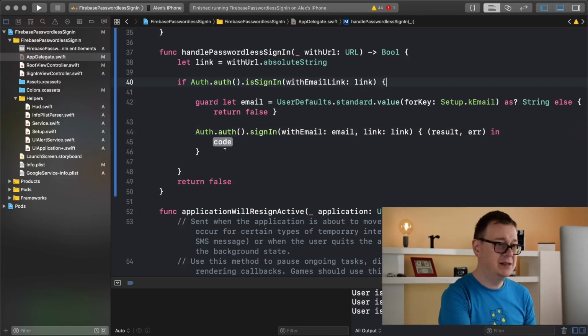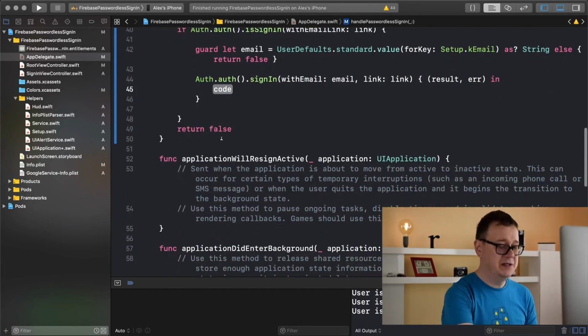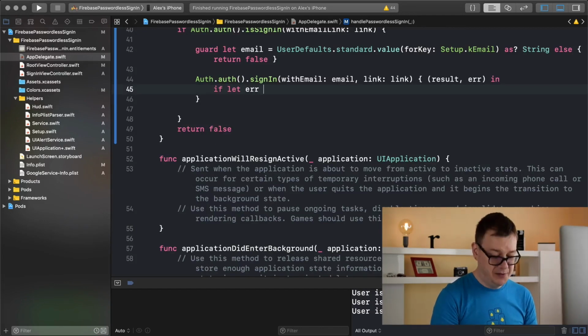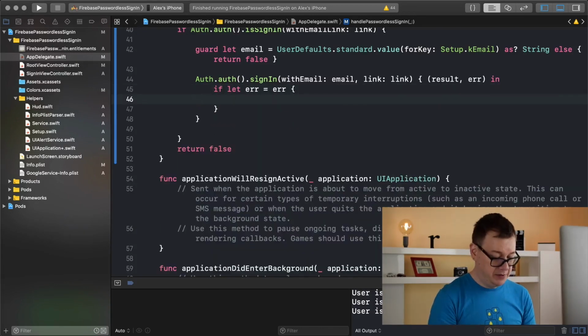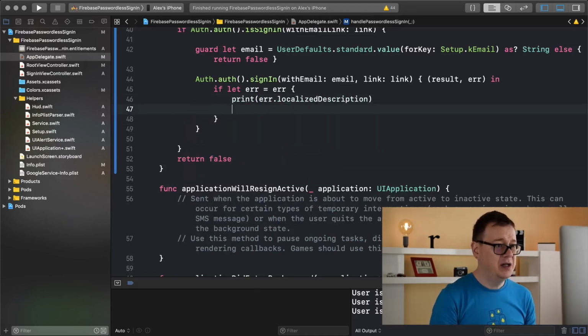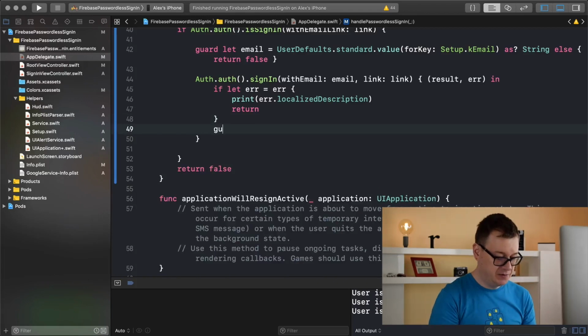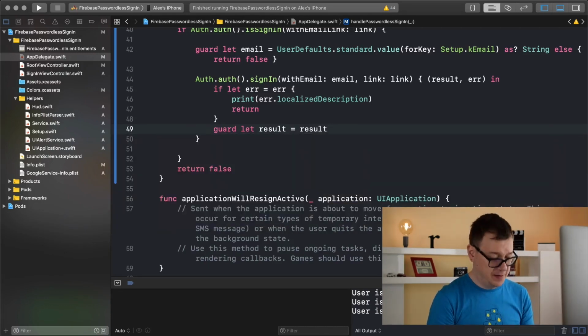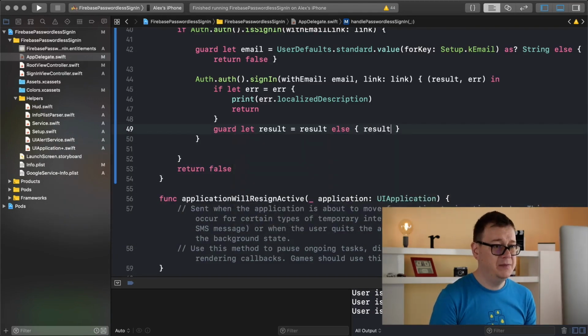Okay, let's go forward with our authorization. So if let error equals error, then we are going to print out our error's localized description, and we are going to return. Simple as that. Next up, we want to guard let unwrap our result. So guard let result equals result, else we want to return again. Okay, return, sorry about that, autocompletion.